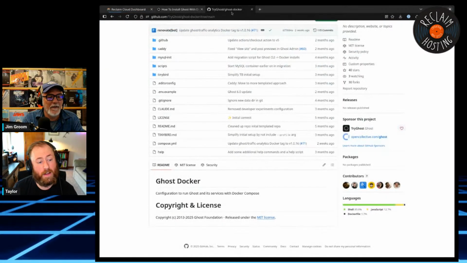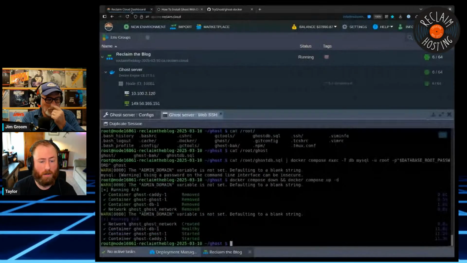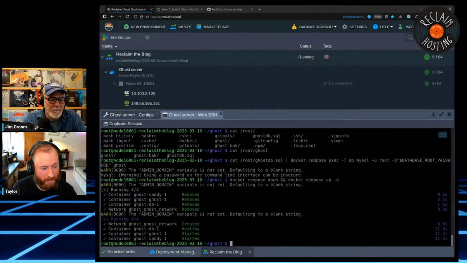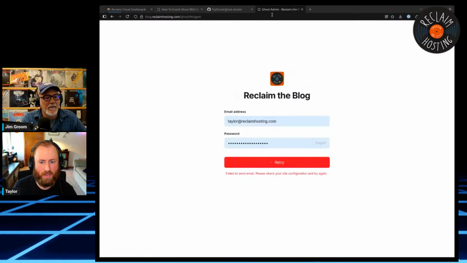I can either find that setting and disable it, or I can fix our mail. I think in this particular case, I am going to fix our mail, but I will say, as of right now, in our new version of the installer, you won't run into this issue because I have this turned off by default. So it says failed to send email. Please check your site configuration and try again.